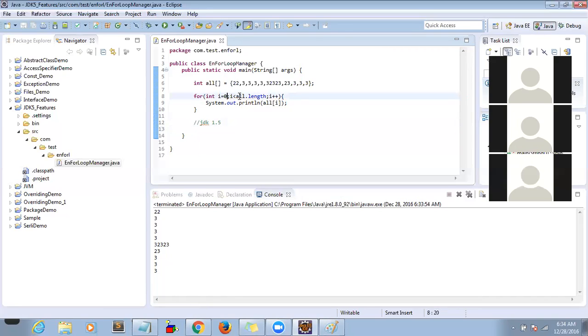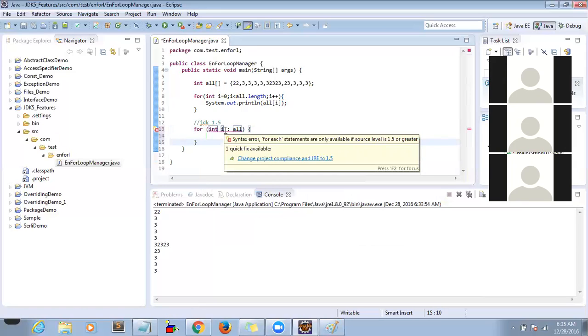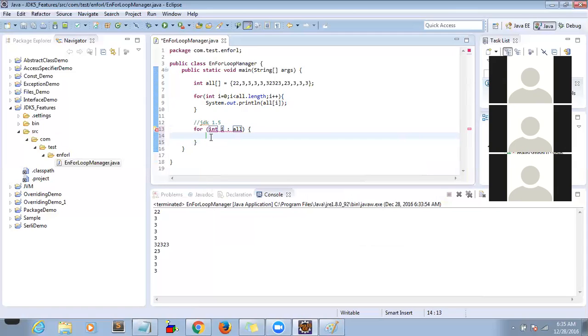This is the common step: for i equal to 0, i less than length, i plus plus. Everybody knows, right? For so many years we have been writing this. So in JDK 5, what they did is redefine the loop. How? Integer i colon arr. This is the for-each loop, and it is available only in JDK 5.